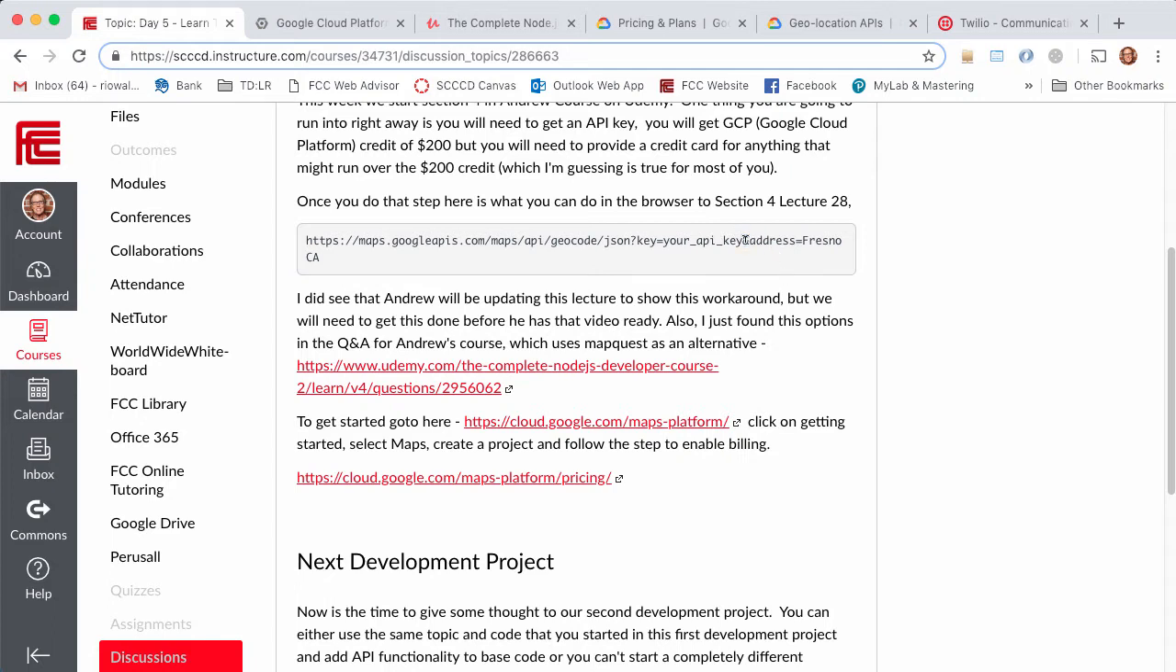and then you do the ampersand symbol and the address. So this is the new part that you can now do once you have your API key, or you go use MapQuest.